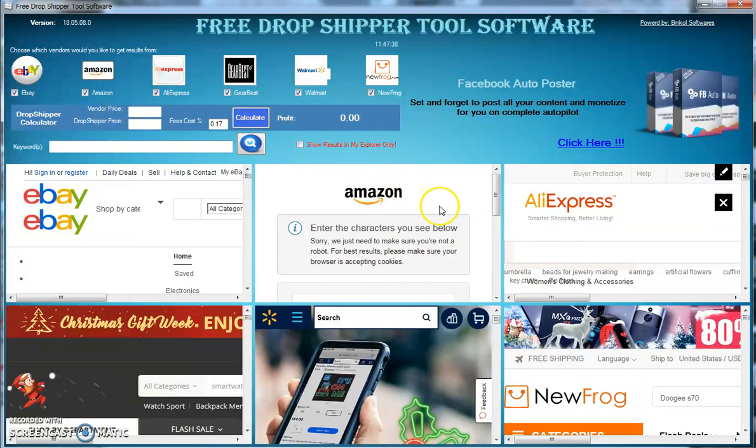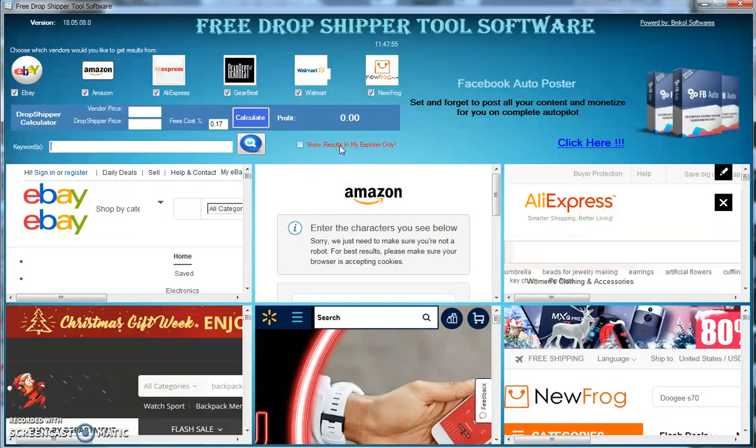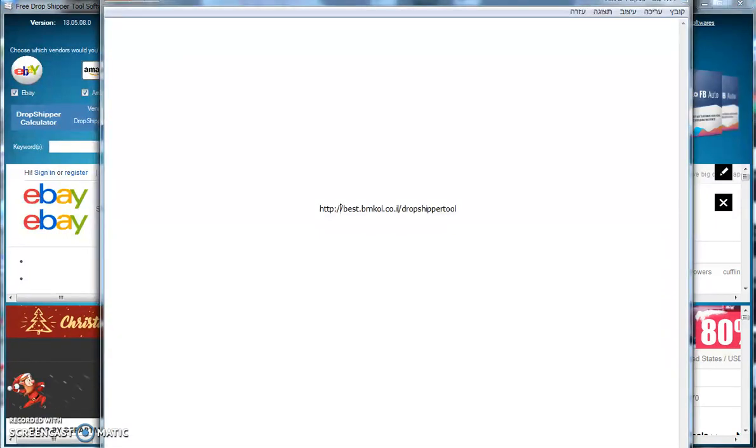Now, you can see the results here inside the software. You can see all the results from the search you make. But if you're not comfortable with the view of that, you can click here, and that will take all the results inside to your own Explorer. To download the software, you can see it in the description, but this is the address. It's Best BNCL Dropshipper Tool, okay?